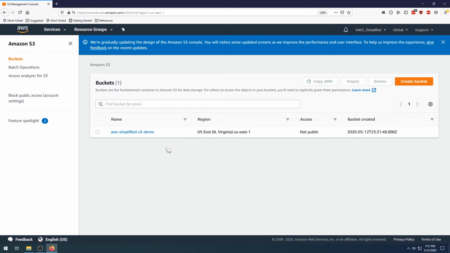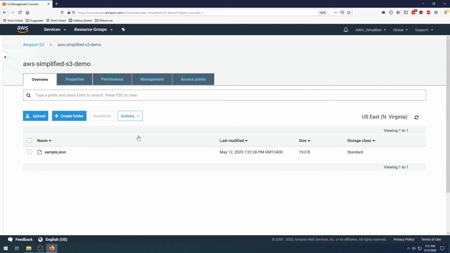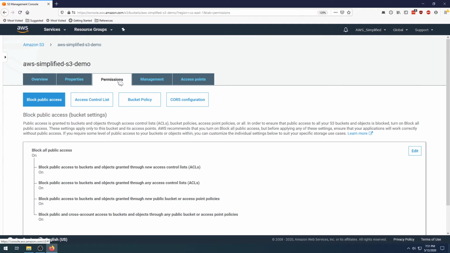Okay, so at this point, let's show you how to change the access policy. So I'm gonna click on the bucket here. There's two steps that we need to do. The first one is we need to disable the block all public access. So we're gonna do that by going to the permission section. You saw I just clicked that.